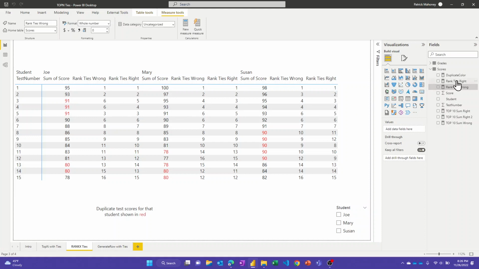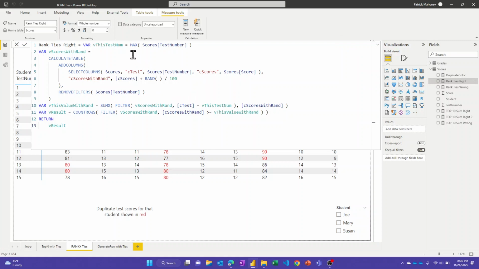So it is possible to get the desired result with a longer DAX expression. And in this case, I'm storing the test number in a variable so I can reuse it later. And I'm using CALCULATETABLE to remove the filter from the test number column. And then I'm just using SELECTCOLUMNS to go get all the test number and scores, and I have to rename those. I use lowercase c to designate a virtual column, and then add a column to that, the score with the RAND, dividing that by 100. And then I need to get the value for the current row, and so I want to use the already calculated RAND value. So I'm filtering this virtual column in this virtual table to the original test number and getting the score with the RAND number.